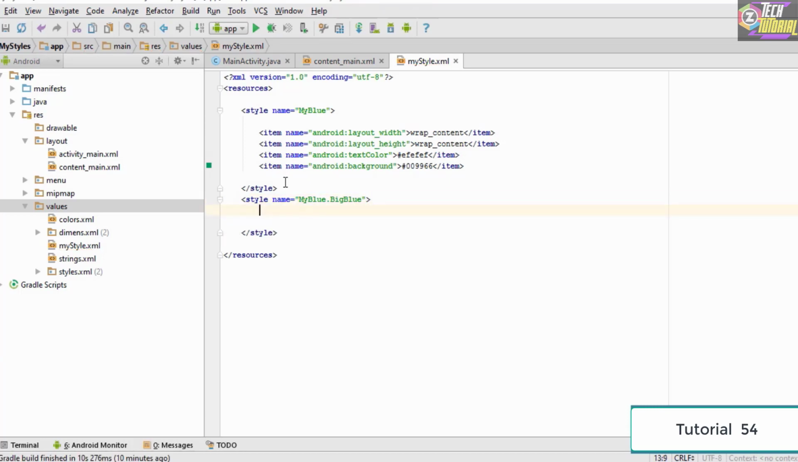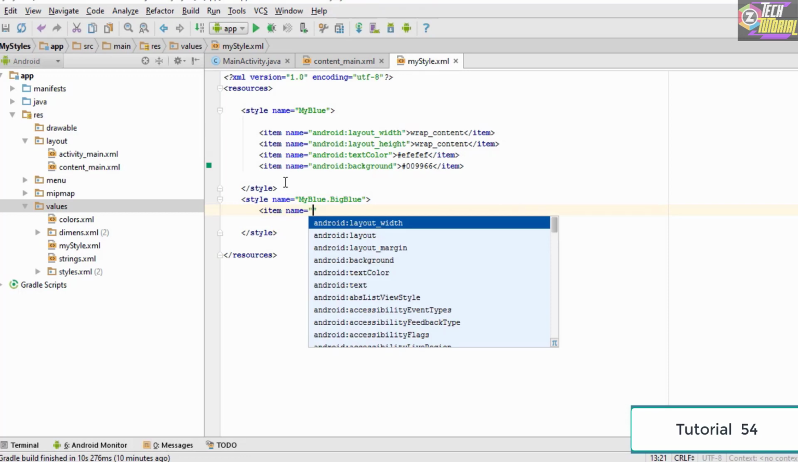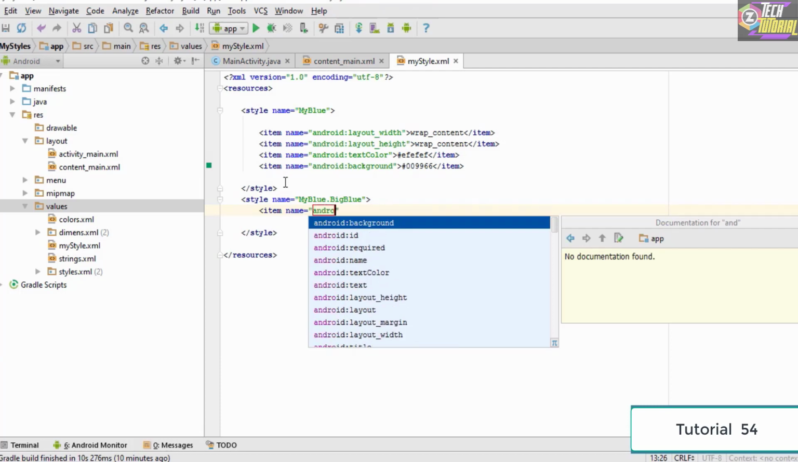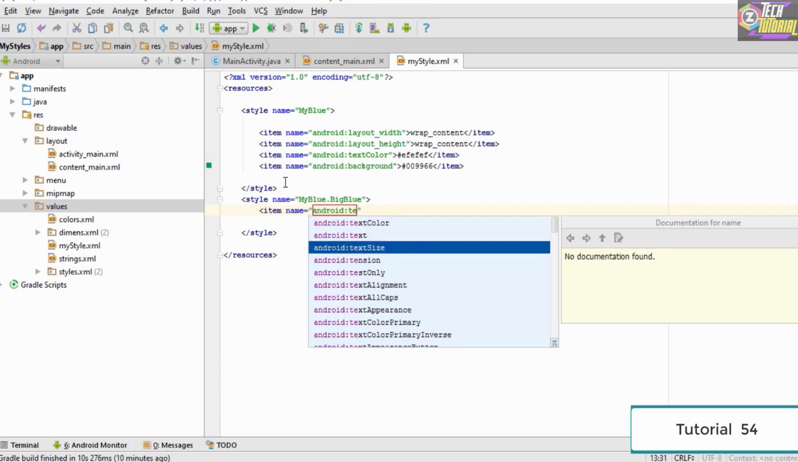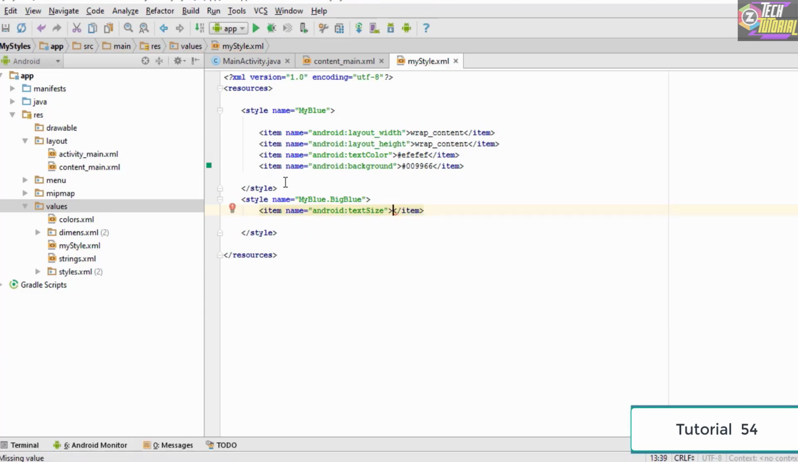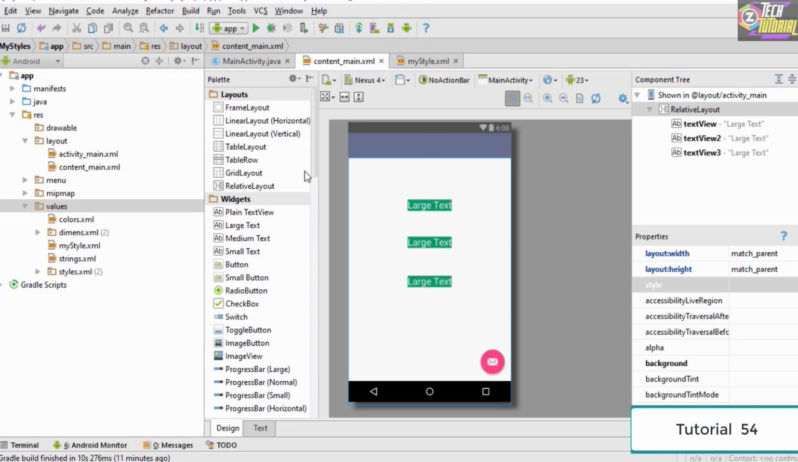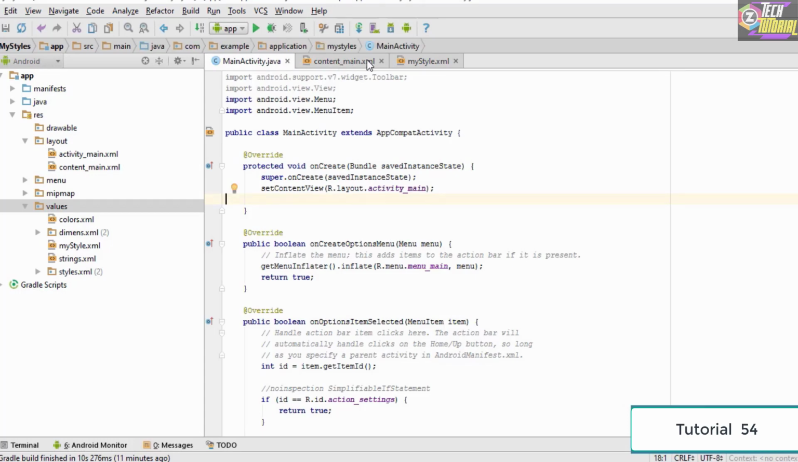specify the style. So we type in item name, and as we want to change the text size, we type android:textSize. We close the tag and we assign the text size as, let's say, 30sp. Now once this is applied, as you could see, there is no change in here at all, and that is because you also need to make changes to the XML.